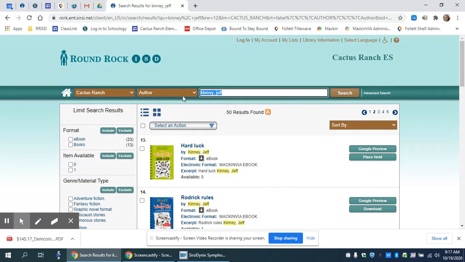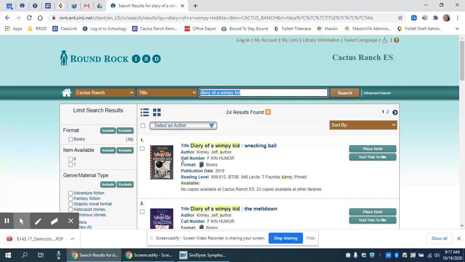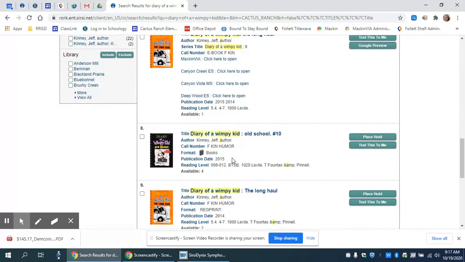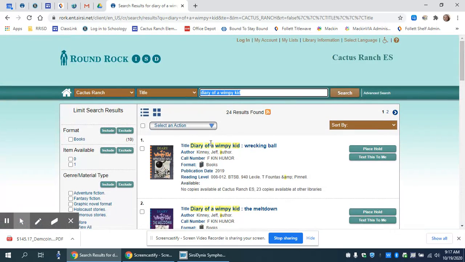Okay? So now I'm going to show you how to do a title search. Again, we're going to use Diary of a Wimpy Kid. And here are the titles. Again, that call number right here is that very important book address that will help you locate the book on our shelves when you do come into the library. So that's how you will find that specific book. Then you can scroll through the pages this way and see which specific Diary of a Wimpy Kid you were wanting to check out.